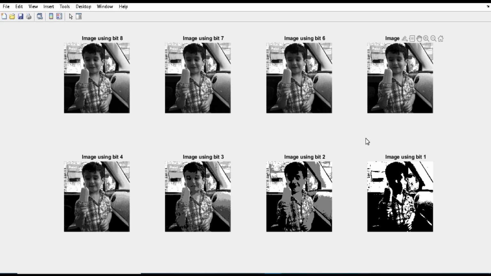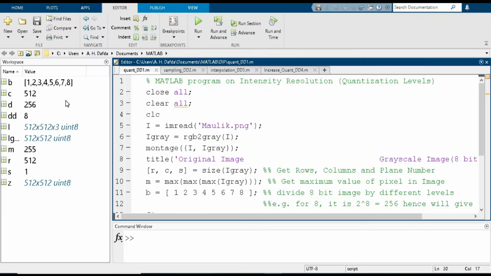As we have learned in the previous video class, if the number of bits of an image is less, less memory will be required to store the image, but you can see the quality of the image will be very bad. You can even see the values, right? So here, rows and columns and planes. What is R? Rows are 512. What is C? Columns are also 512. What is the number of planes? S is equal to 1. What is the maximum intensity level in this image, which is M? M is equal to 255, right?